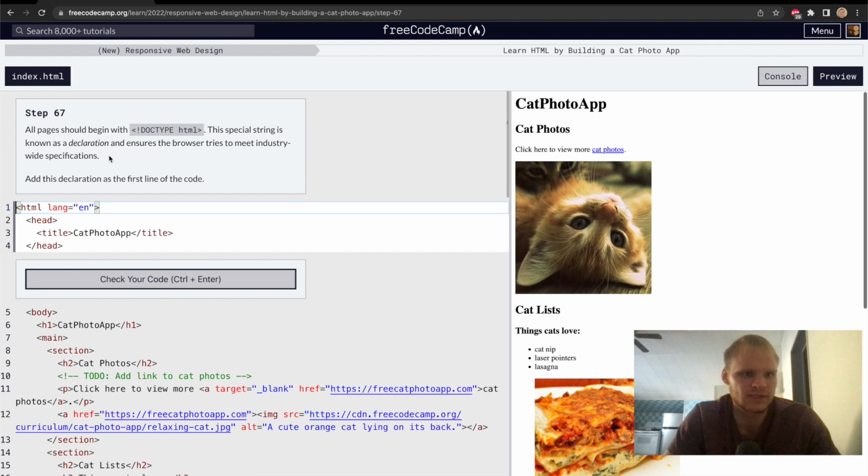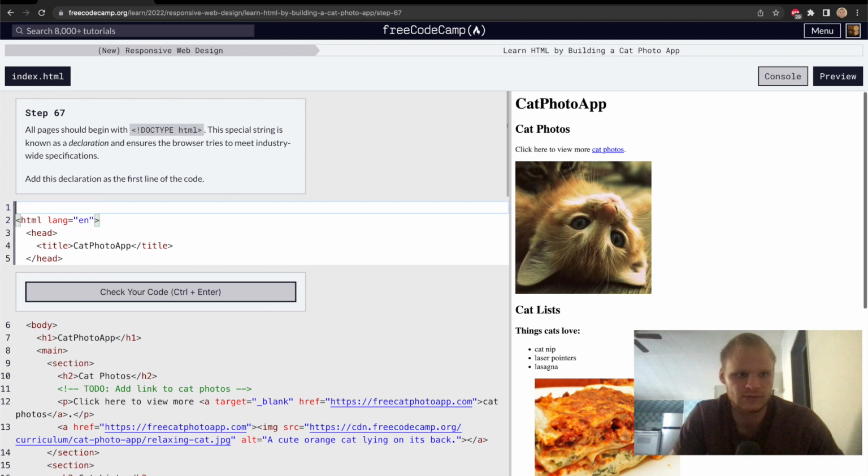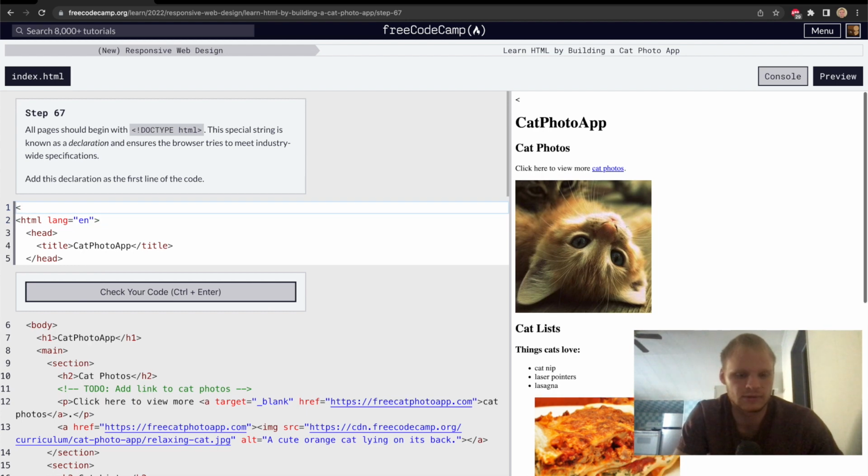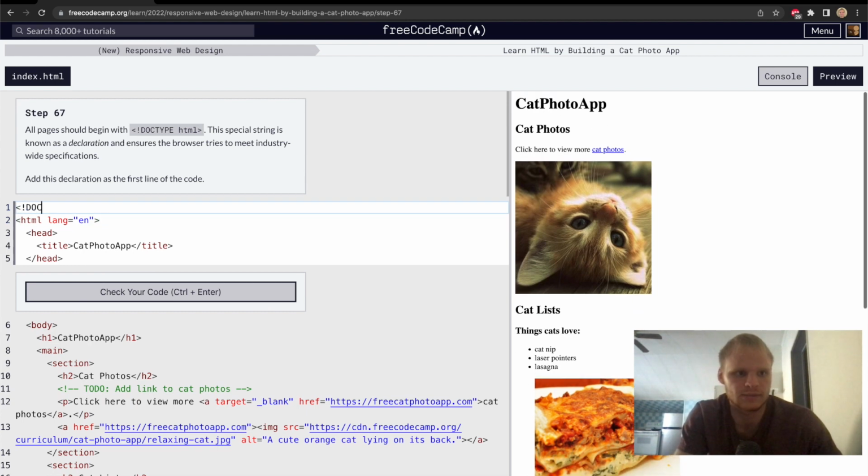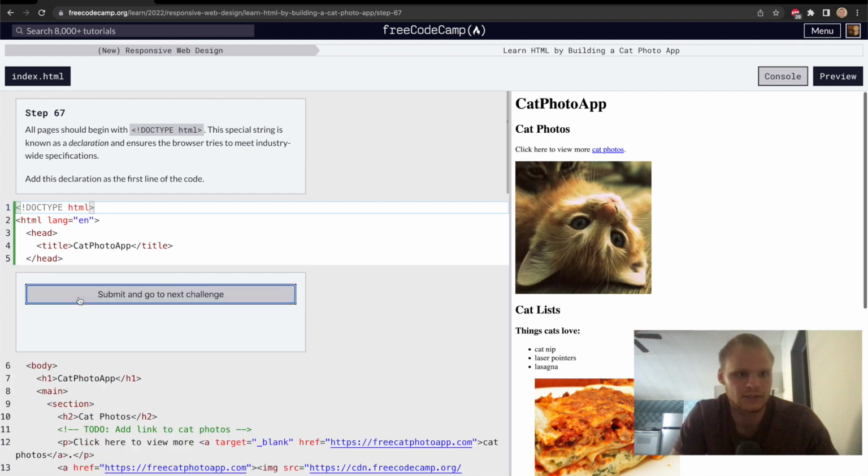All pages should begin with doctype HTML. This special string is known as a declaration, ensures the browser tries to meet industry-wide specifications. Add this declaration as the first line of the code. All right, let's do that. We'll go like this, doctype of HTML, and close it and try it out.